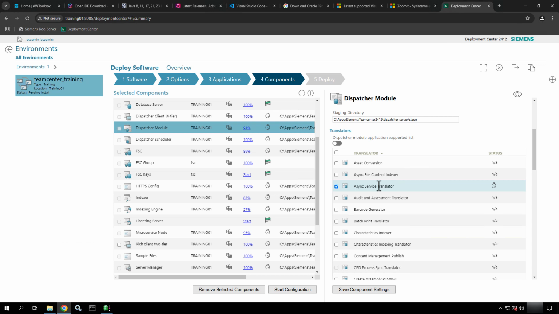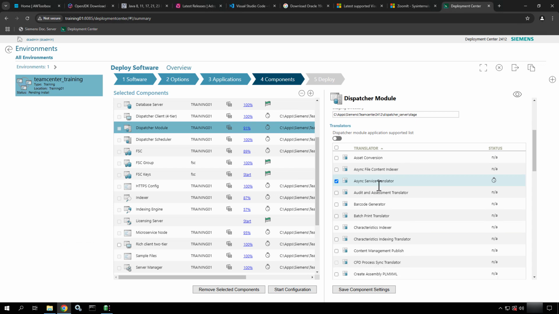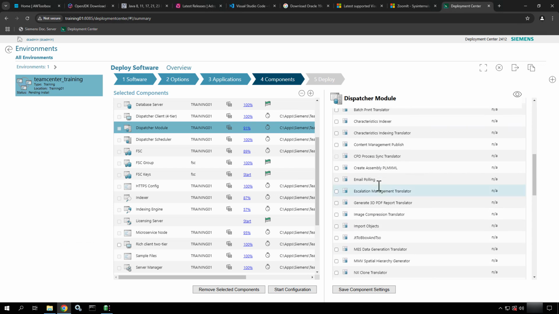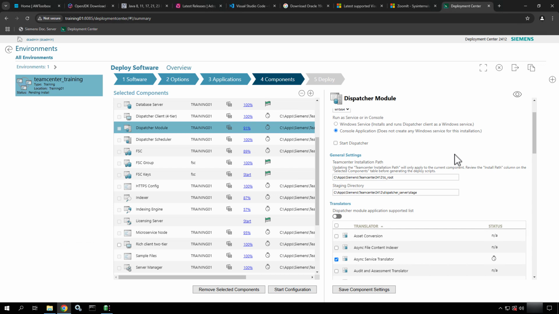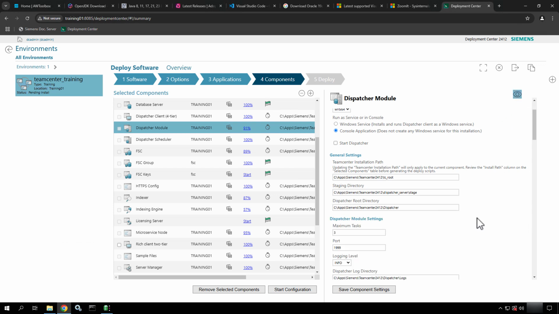generate reports, or other types of tasks that require it to be sent to the background and then you be notified later. Notice there are some for things like NX, email polling, PLM XML creations, and you can take a look at each one of those. There'll be readmes for them and prerequisites in the installation. If I hit the eyeball, I'll get a little bit more.